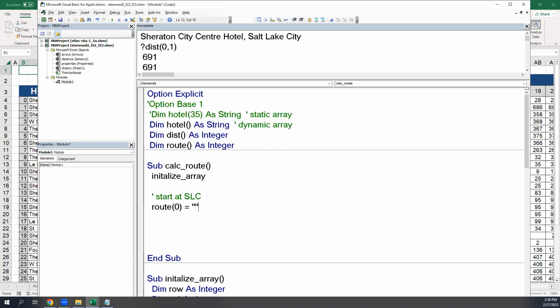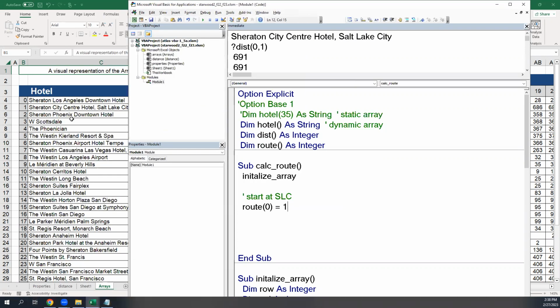Should I put Salt Lake City? That won't work. And why won't that work? Route is an integer. Okay, so what should I put in to say Salt Lake City? Yeah, 1. Because the hotel index, my list of hotels over here, for Salt Lake City is 1. And so I'm saying the index number 1 means Salt Lake City is in the route.